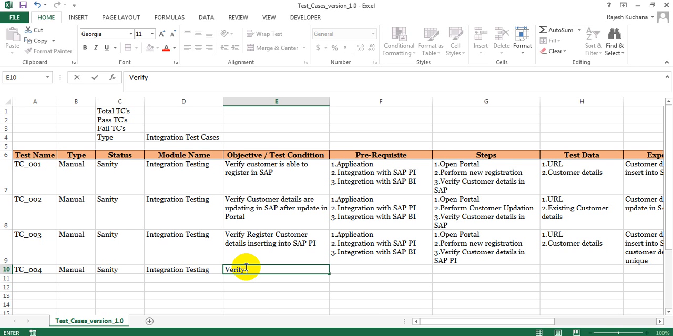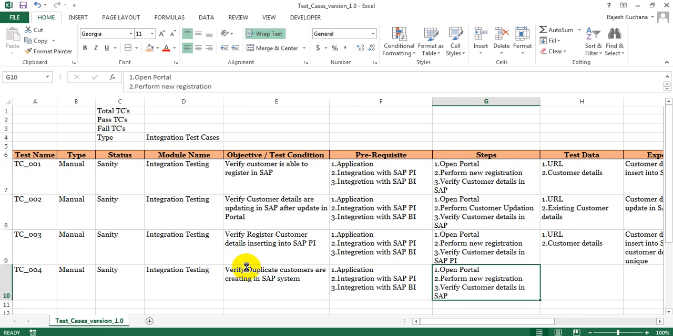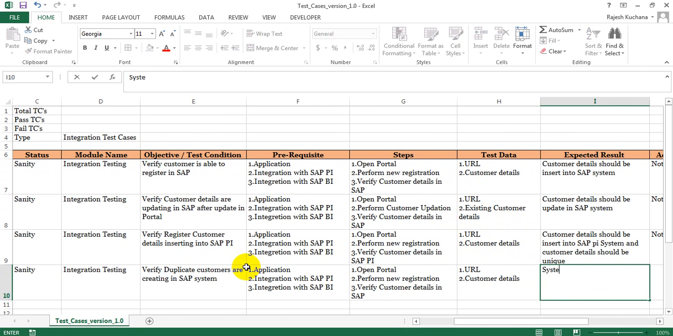Another test case. Verify duplicate customers are creating in the SAP system. Okay, if the portal is allowing, or if someone is doing it through web services, then the system customer details should not be duplicate in the SAP system and should be unique details.